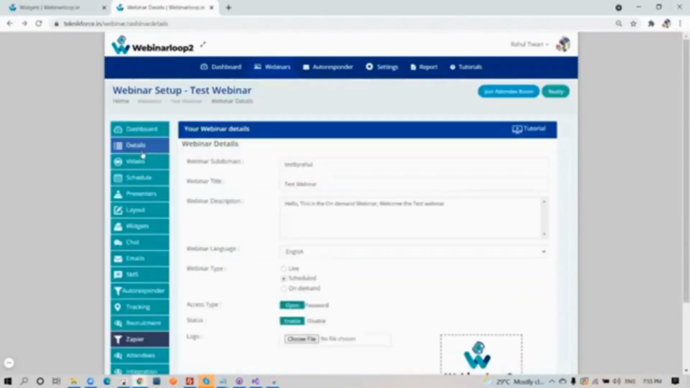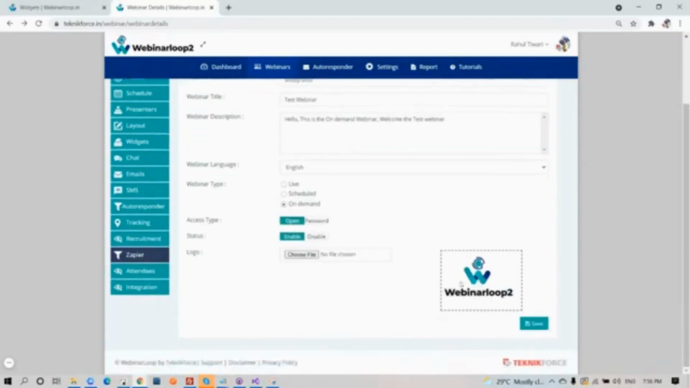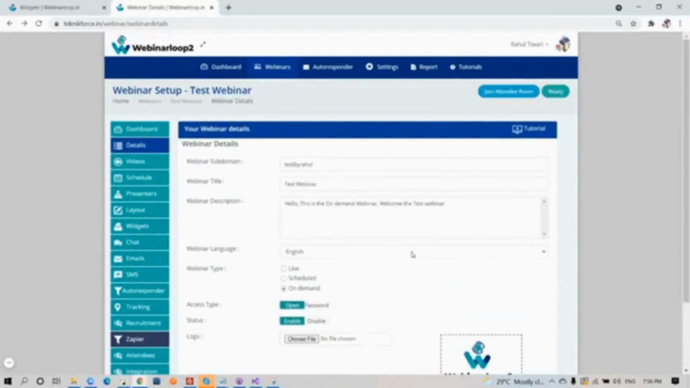Next on the sidebar section is Details. Here are your webinar details, like subdomain, title, description, even the language, and the webinar type, which you can choose from live, scheduled, or on demand. Also for your access type, status, and even logo. And if you want to check all the steps you need for your webinar to go live, on the top right corner, you can click on the button.